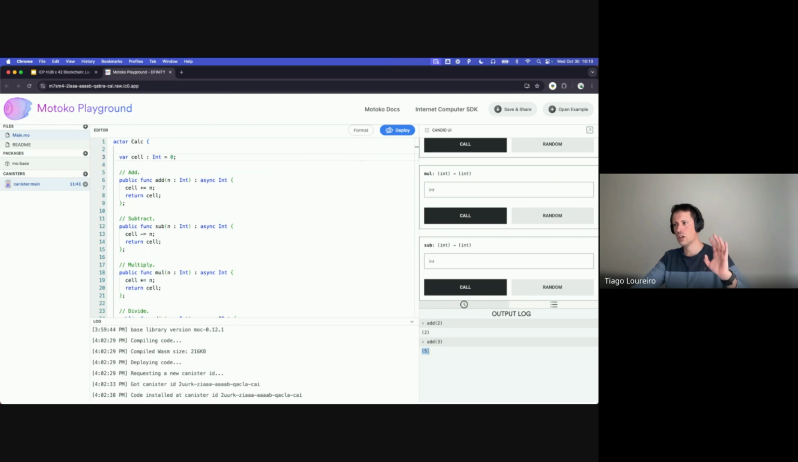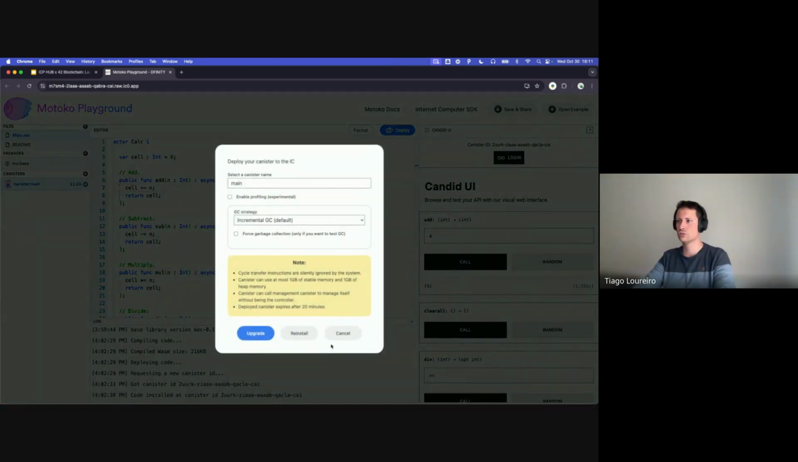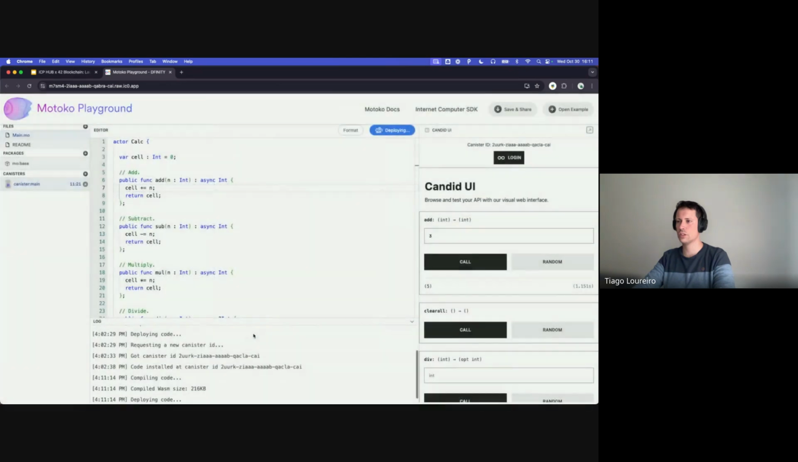And I'm going to show you here on the playground that effect. So for example, we had added, and it's 5. So if I add 1, it should give me 6, right? So let me do a deploy, because I'm already seeing this is var. Let me do a new deploy. Upgrade.